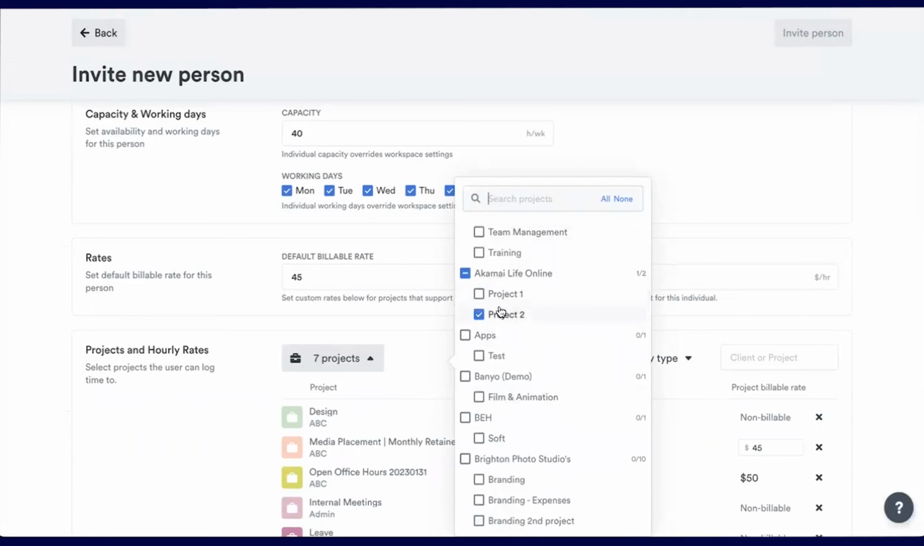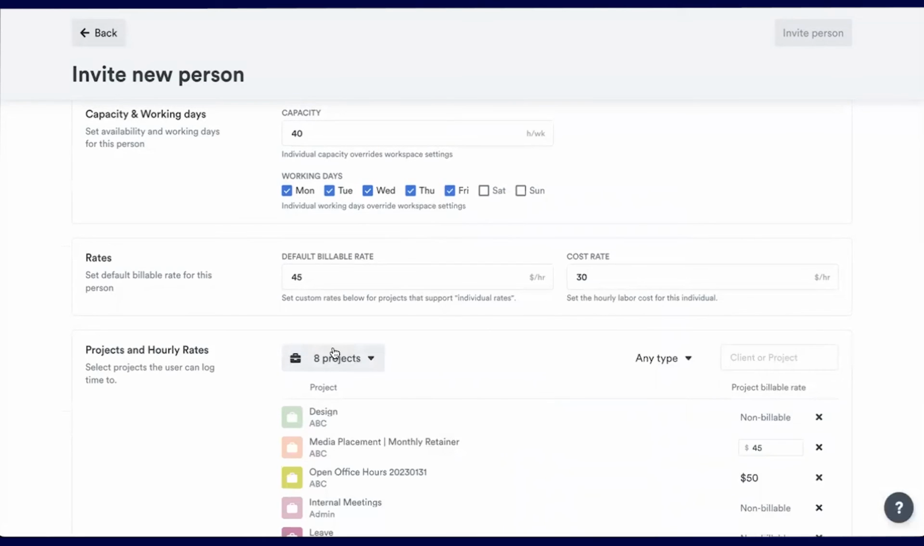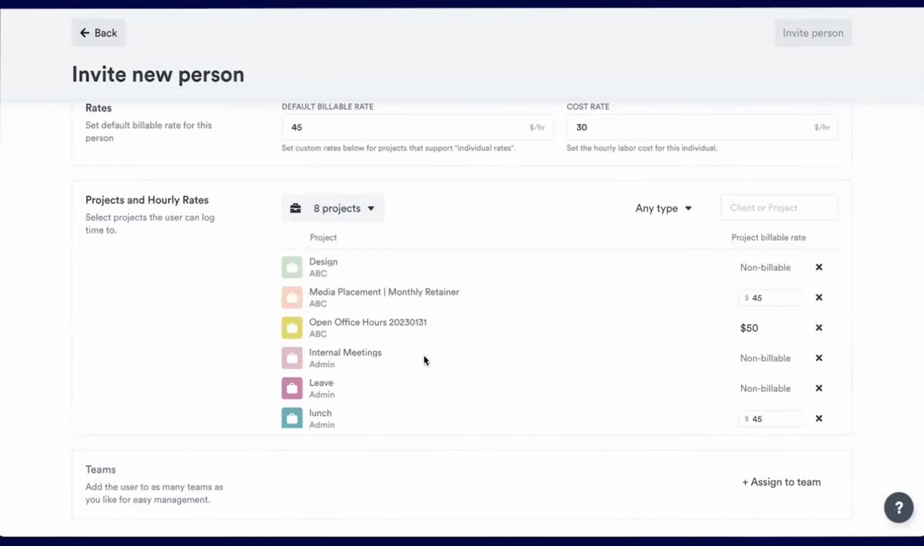And you do that just by clicking through and selecting the projects that make sense. And it will show you here the total projects that they're added to and which ones they are. And then of course, over on the right side, you'll see the billable rate, whether that's a non-billable project, a project with a fixed rate for everyone, or a project that uses their individual rate.